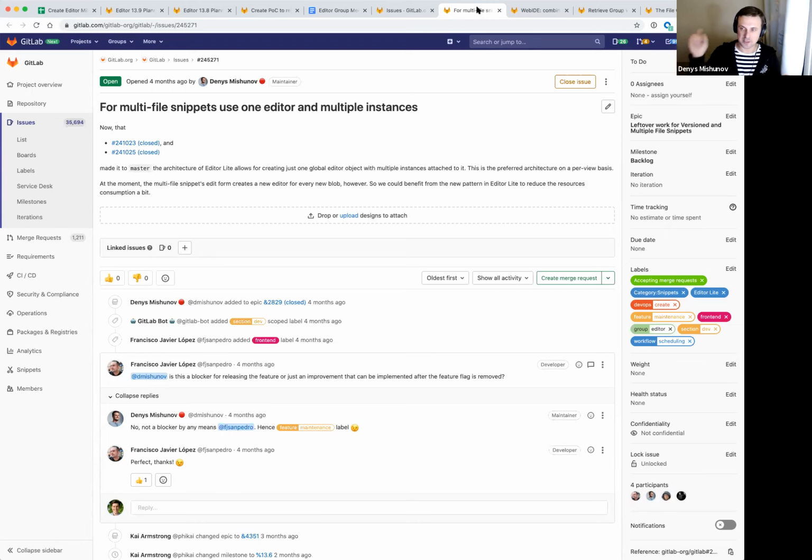The only moment we discard the instance is when you close the last file in Web IDE, so the last tab in the editing interface. But otherwise, these will be implemented a bit differently. The multifile snippets use really multiple instances, while Web IDE uses one instance but multiple models that get into this instance. If that makes sense. No, that makes sense.